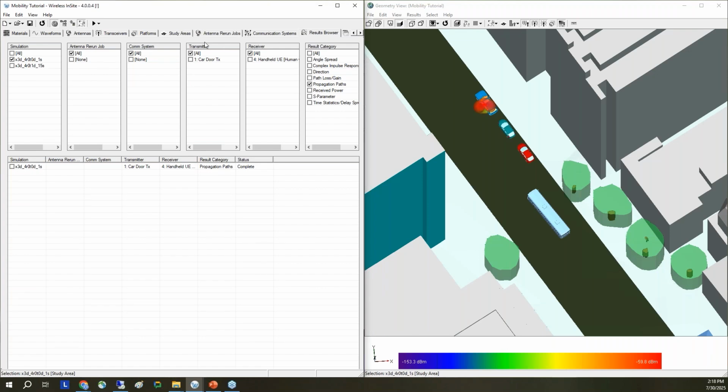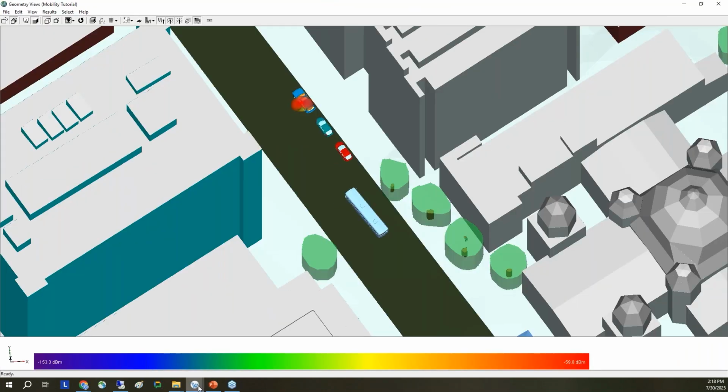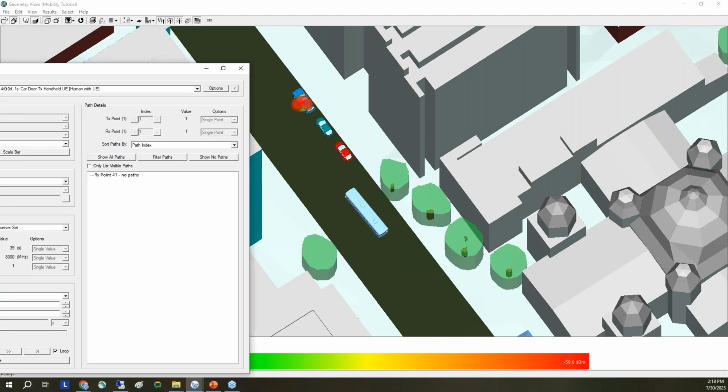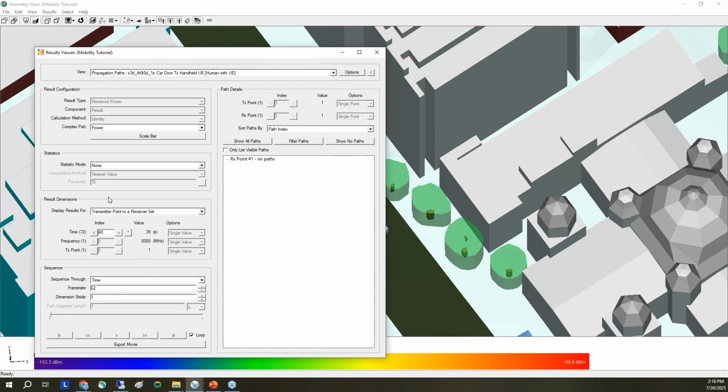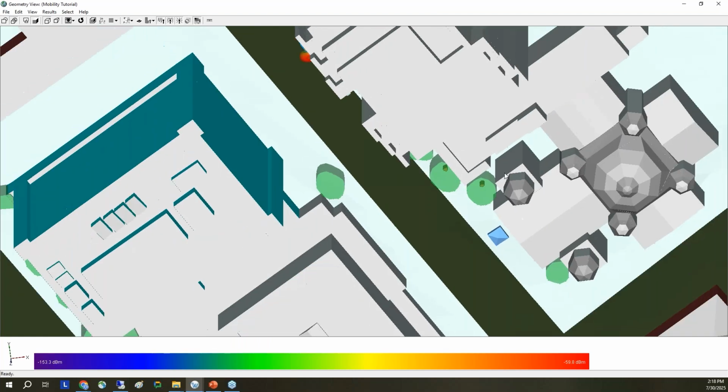You have your simulation, you have your transmitter, receiver, results. And we're looking at paths. We're interested in paths. We're going to view paths in this scene. When we do that, the results viewer window comes up and looks like this. And it has controls that let us look through the scene for every single path.